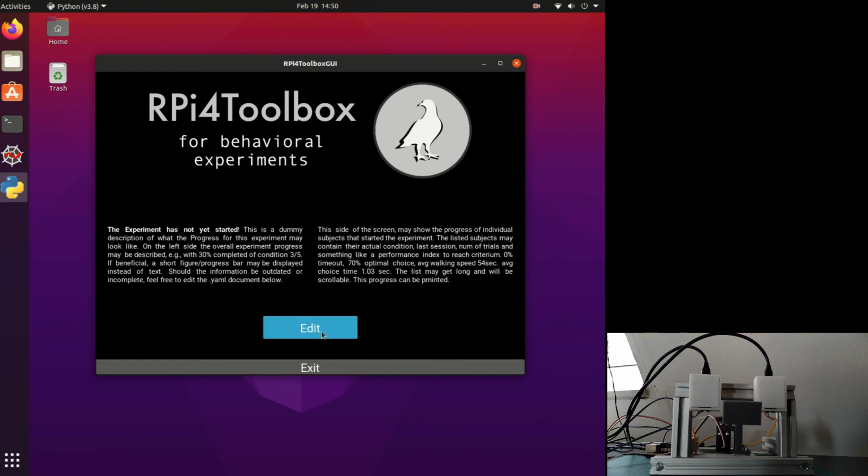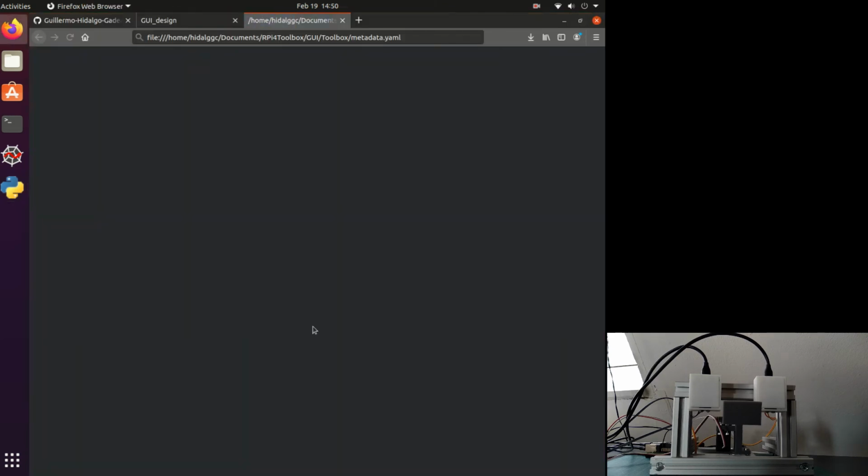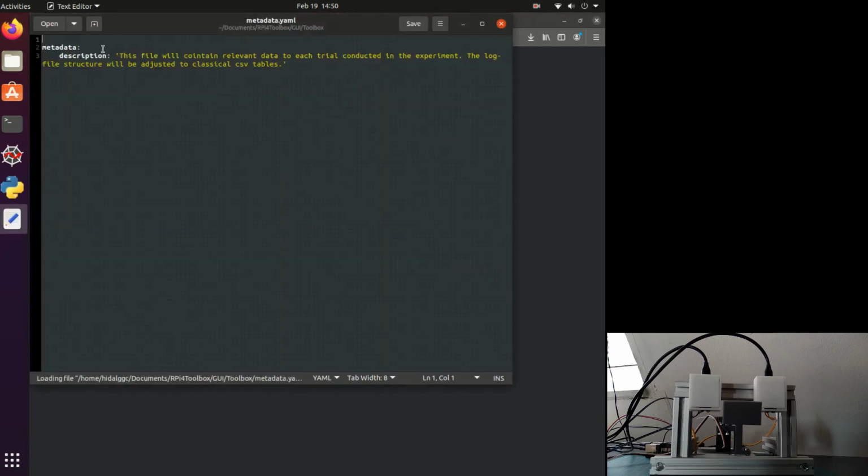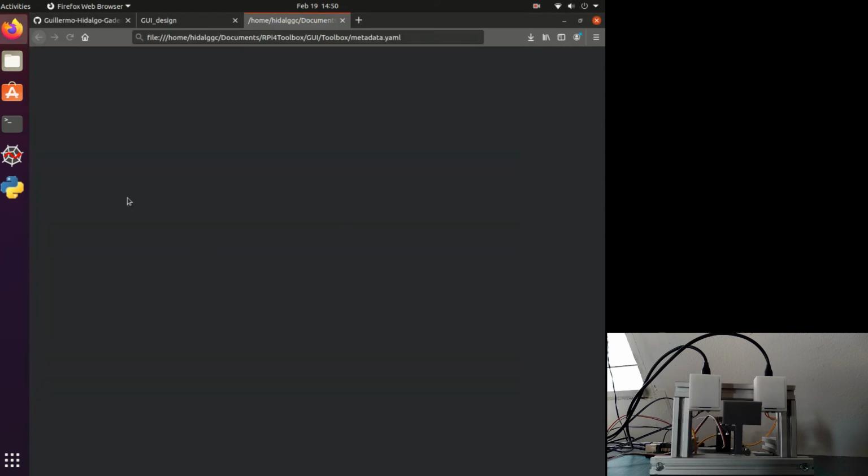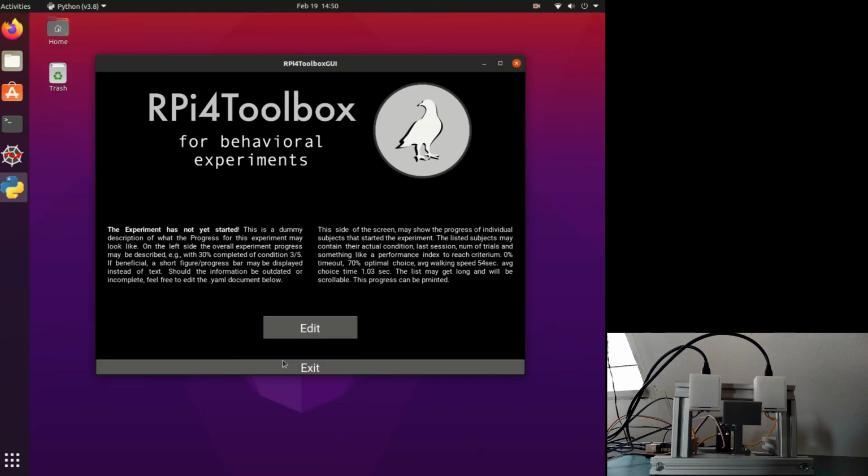You can also edit this config file. This is the metadata, but the experiment is empty obviously by now. Here it will be recording after every experiment what happened, just to keep track of the progress.